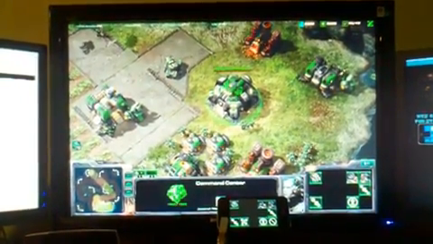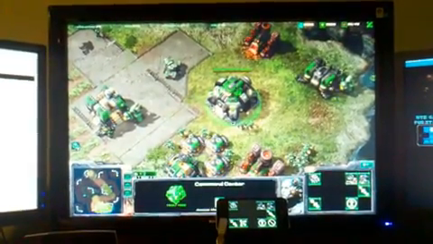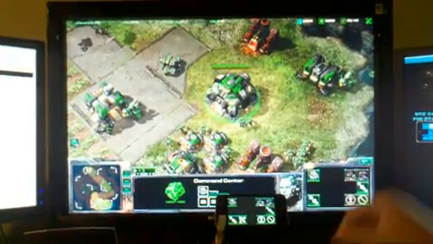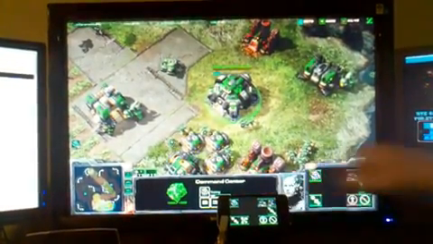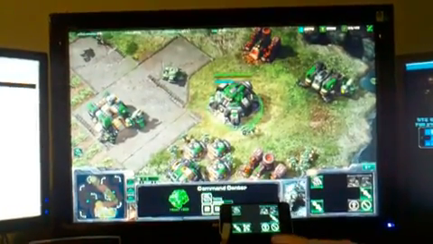As you can see, the screen on the iPhone itself has changed. If you want to, say, build an SCV, all you do is simply tap once. You'll now see that the command center has begun training that unit. If you wish to cancel that action, simply hit cancel.